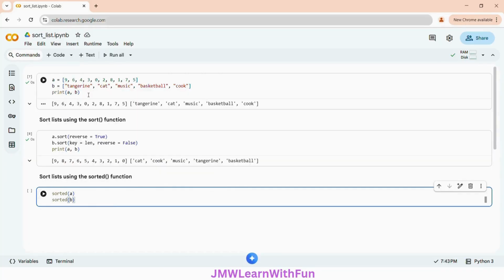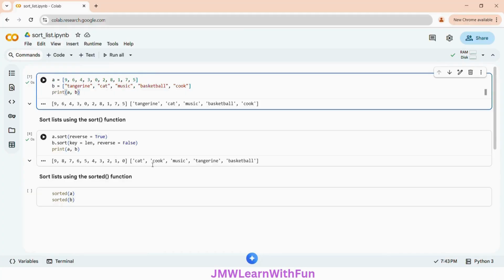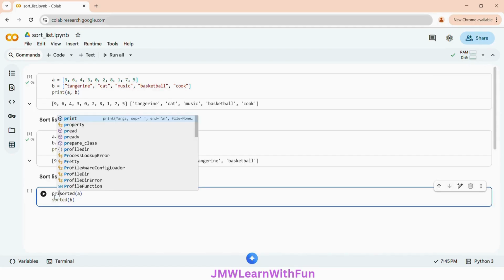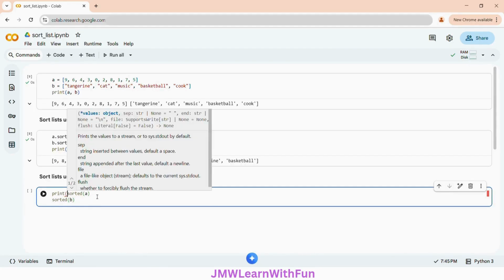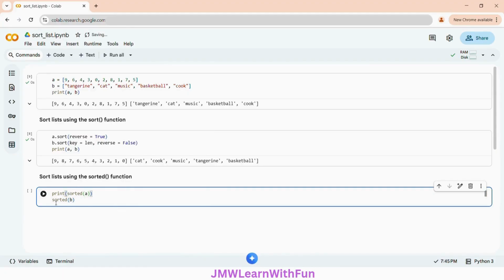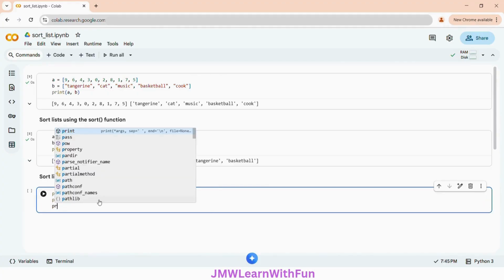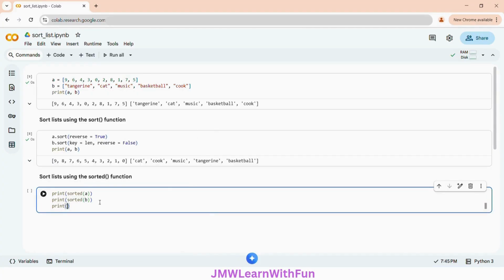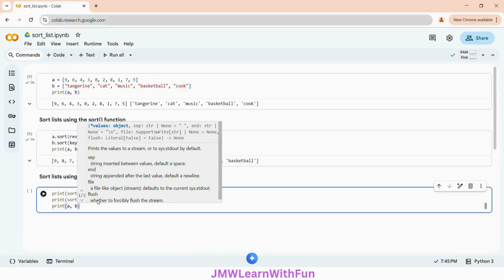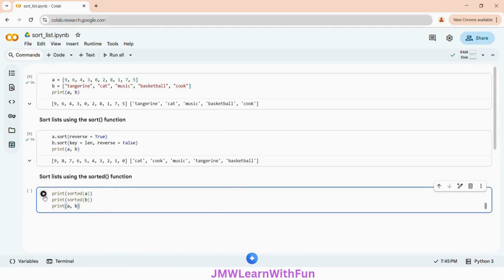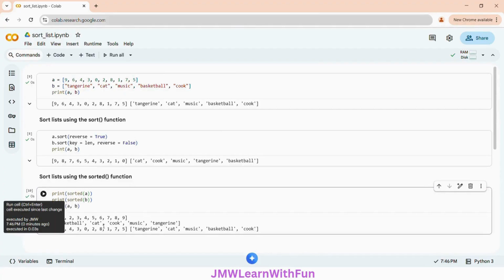Before running this, since A and B were modified here, to get the original lists we will first run this code cell, so we get the original A and B lists. We will print sorted A, sorted B. And for our knowledge, we will print A and B as well to see if the sorted function indeed does not change the original lists, A and B. We will run this code cell by clicking on this.